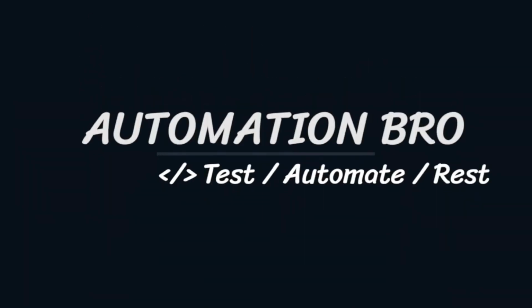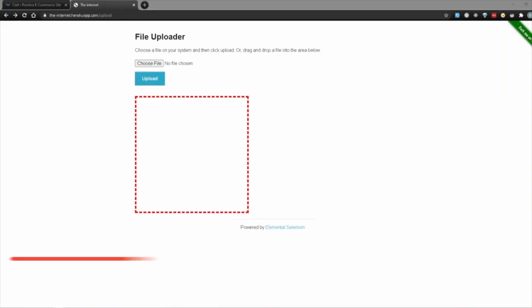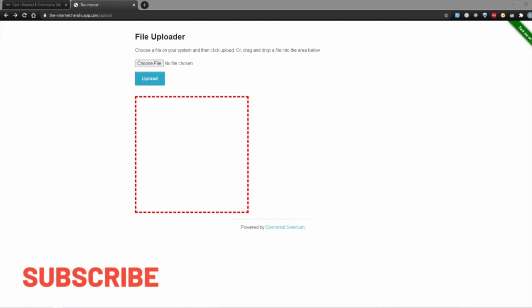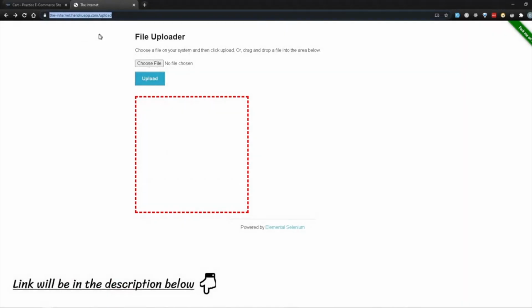Hey, welcome back, guys. In this video, we will take a look at how to upload a file in Selenium using Python and the SeleniumBase framework. So the first example we're going to look at is the file uploader over here. The website I'm on is the-internet.herokuapp.com/upload.